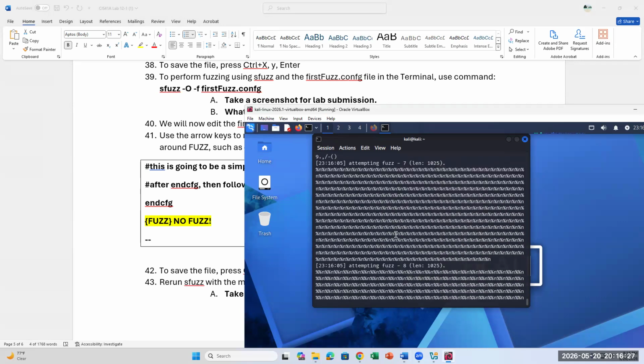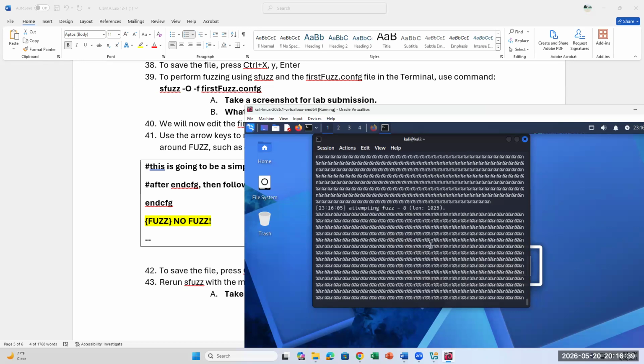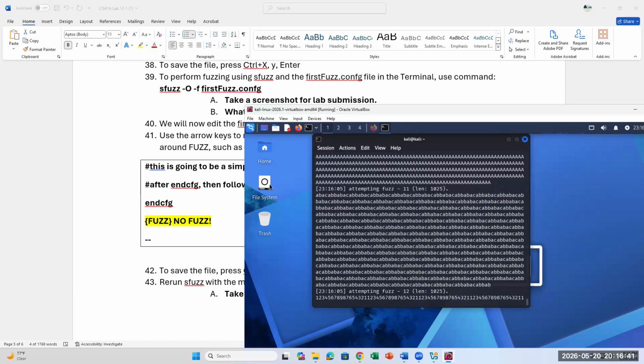So fuzzing is about inputting something. It doesn't necessarily have to be things for success. We want to see if there's some kind of error. So that's how you use sfuzz. By using sfuzz, you can use it with the configuration file with what you want to enter. It automates that for you.